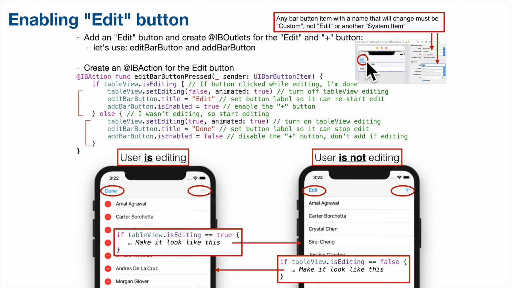We'll also create an IB outlet for this. We'll call it edit bar button. And when we've done this, you can see none of our code is changed in green, so you can repeat this from app to app. Let's go.